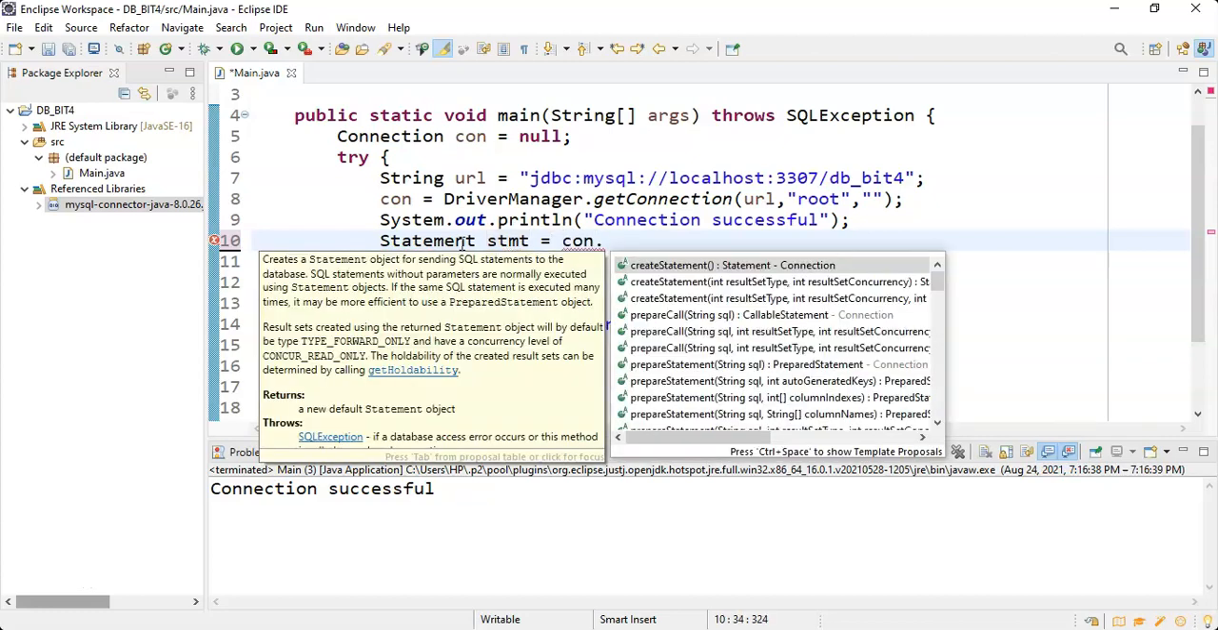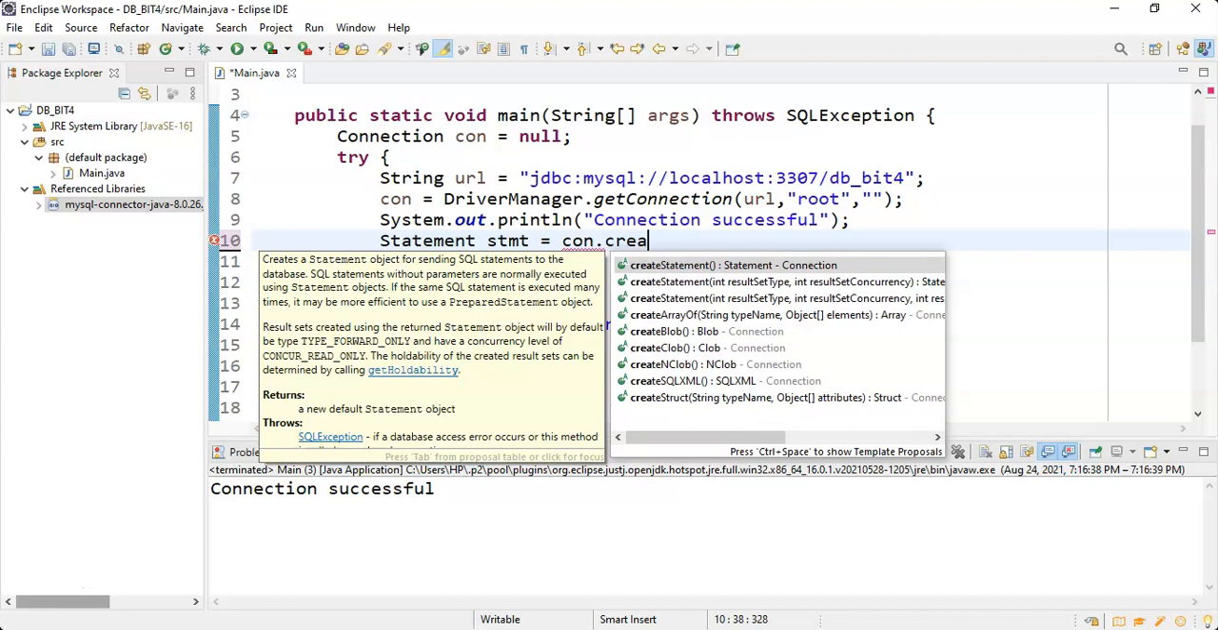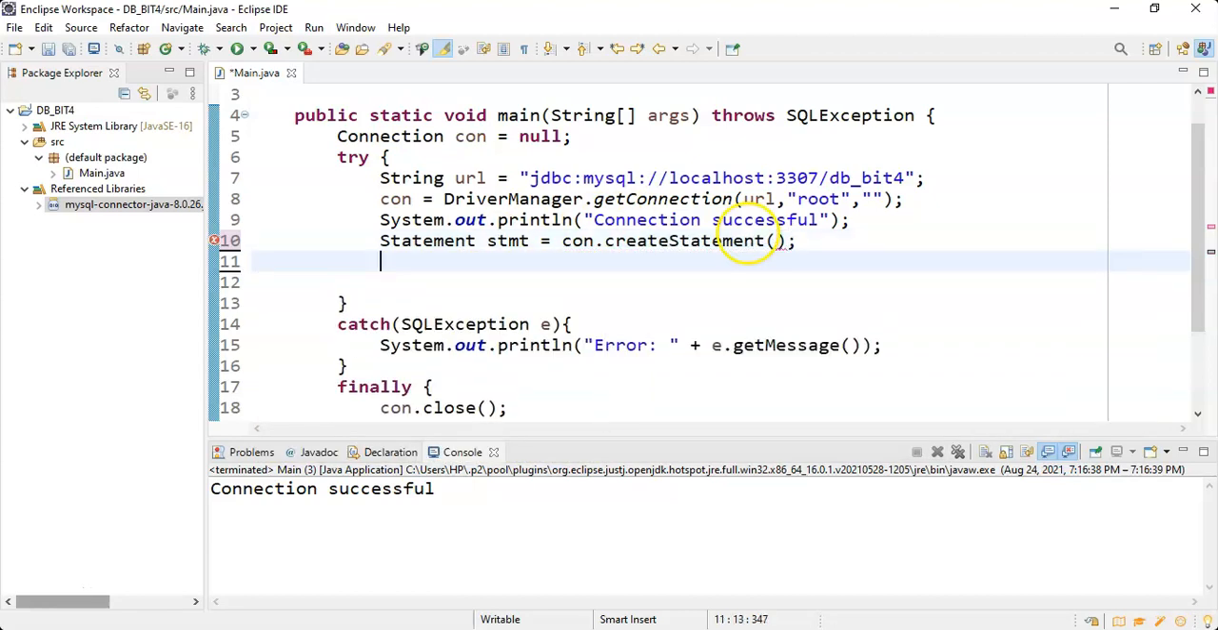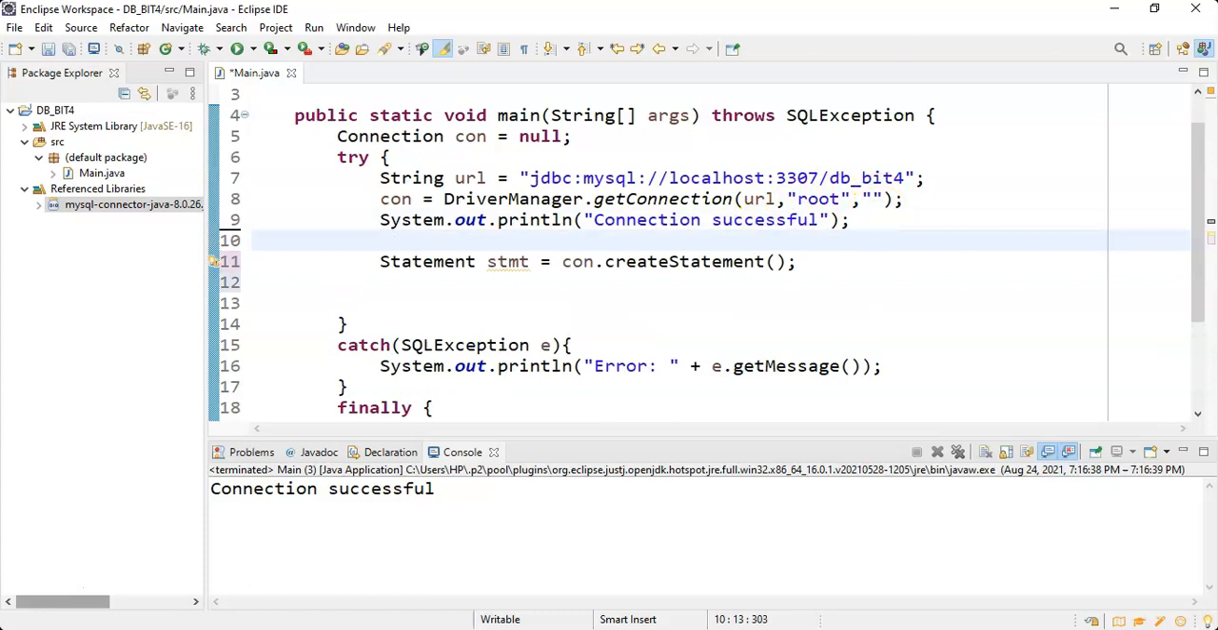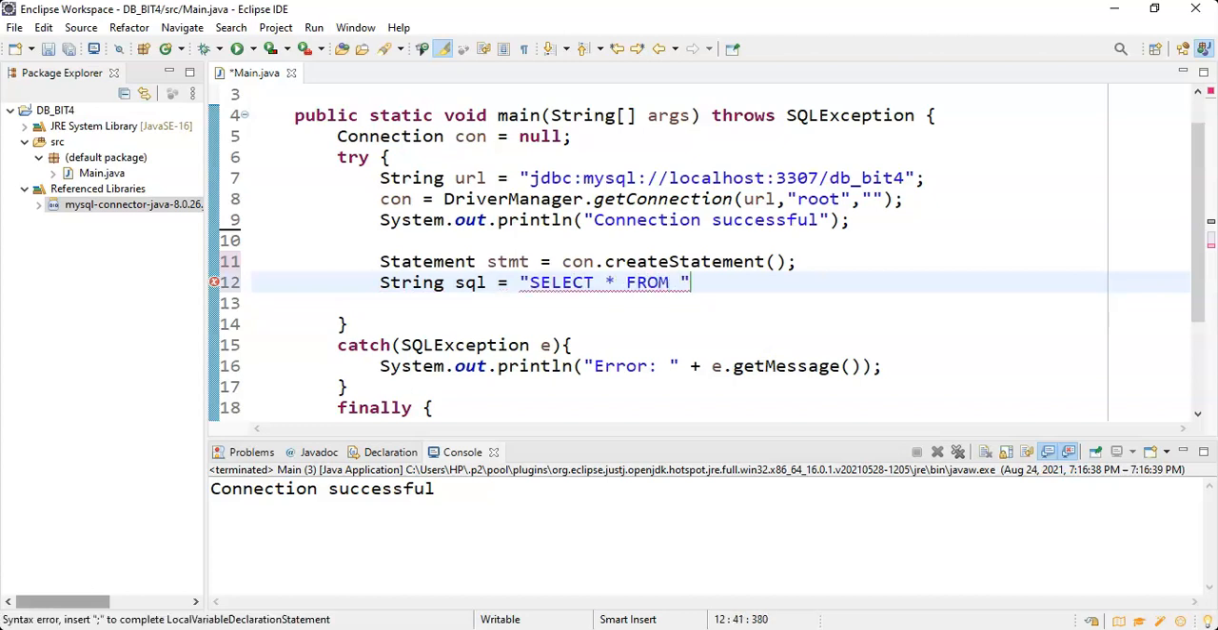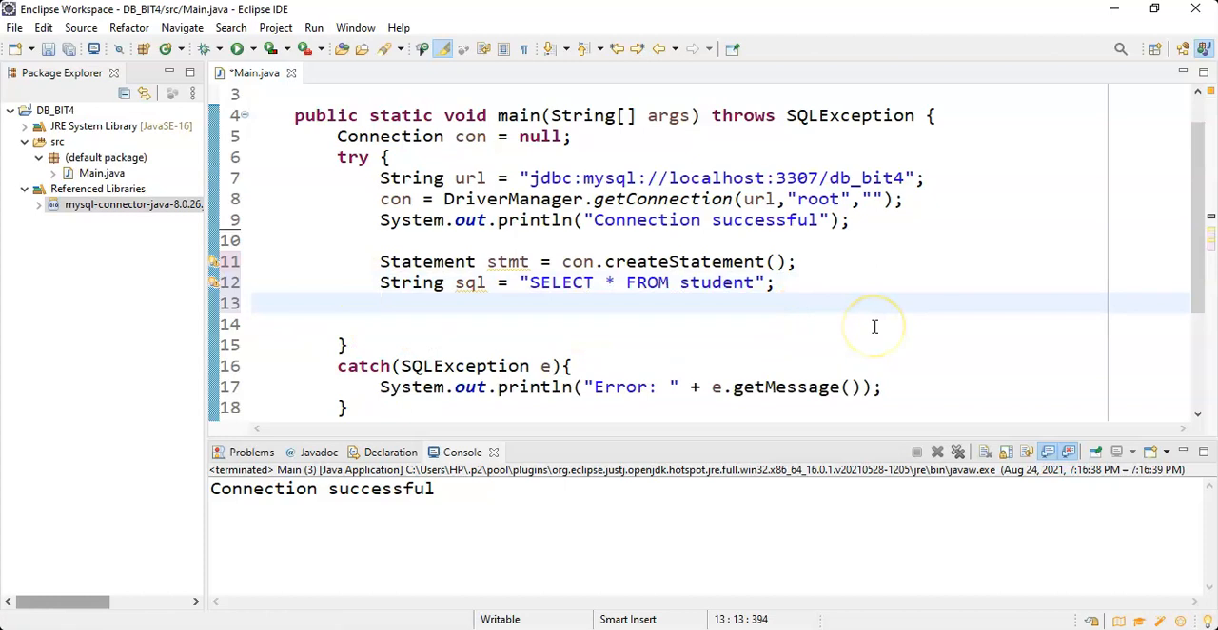So we have our statement created, and now we can have our SQL statement, which is of course straightforward. We just want to select everything, all fields from our table. We are selecting all fields from our table, which is student. Okay, now let's pass this into our statement method.